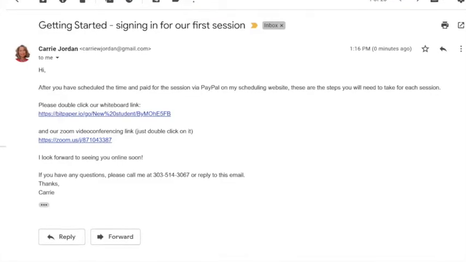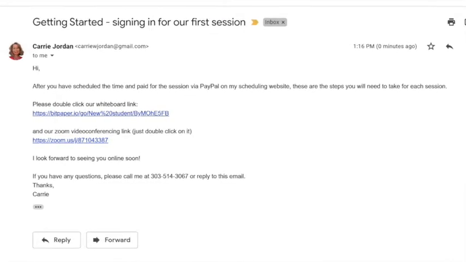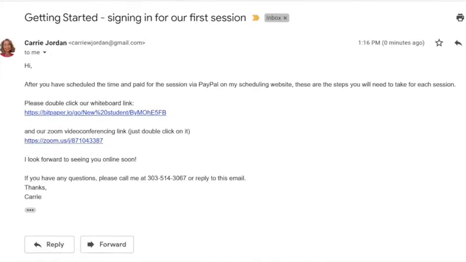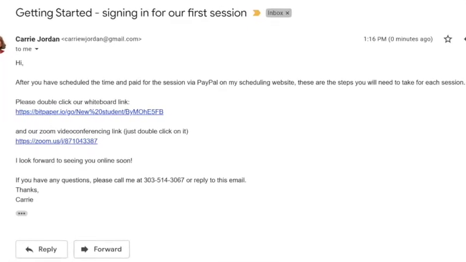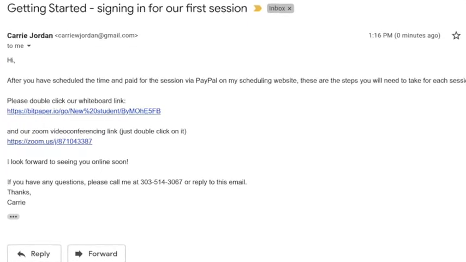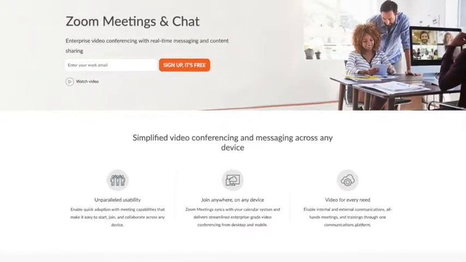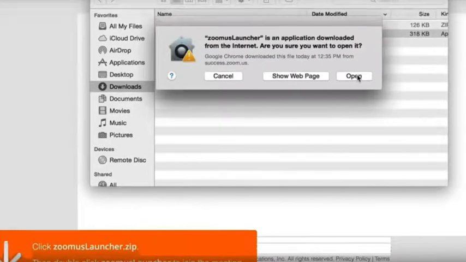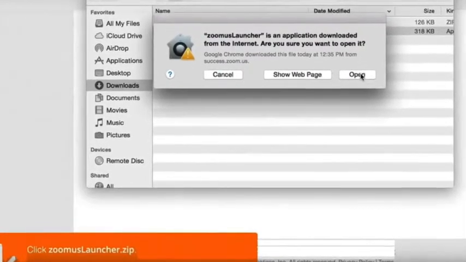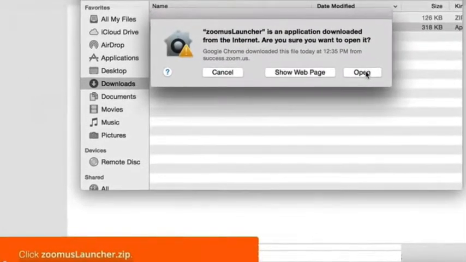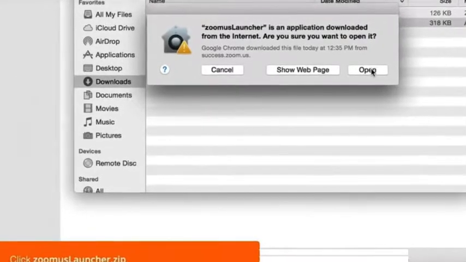Now go back to the email that I sent you and double click on the second link, which is to Zoom. So if you are installing the software for the first time, you'll be prompted to download and run a Zoom US launcher.zip file. And you can simply click on the file and install the launcher. And you'll only need to do this the very first time you open Zoom.